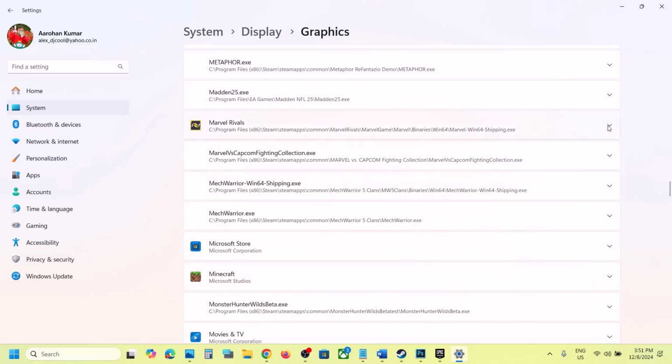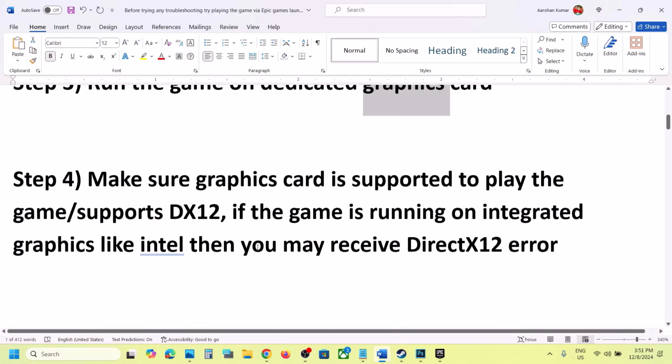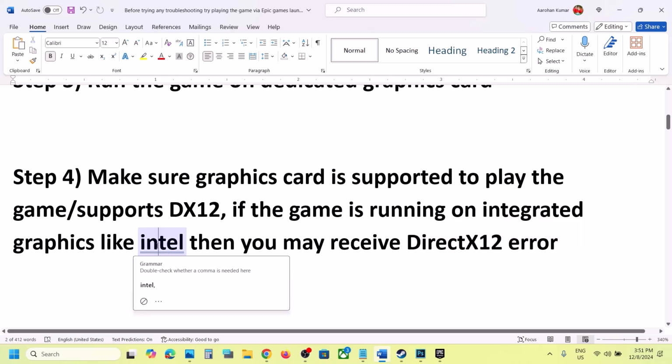Now once you find the game, select high performance Nvidia card or your graphic card over here and then you can launch the game and then check. Next step is to make sure your graphic card is supported to play the game. If it is not supported, you will receive DirectX 12 error.